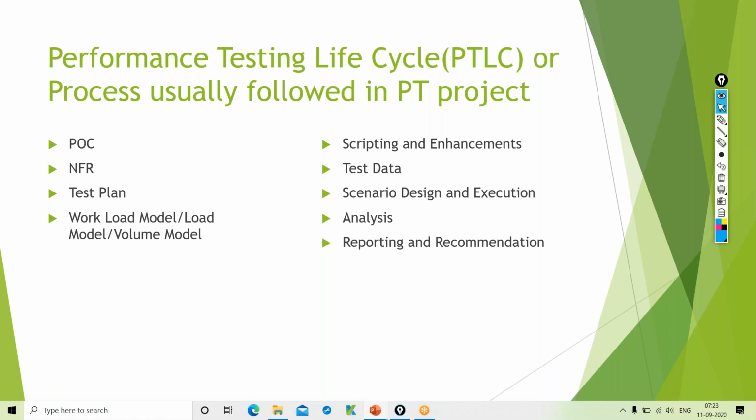Okay, so who will prepare the non-functional requirements? Every performance tester has to prepare the non-functional requirement document with the help of business analysts or the project team people. Okay, so what does the NFR document contain exactly? So it contains many things.